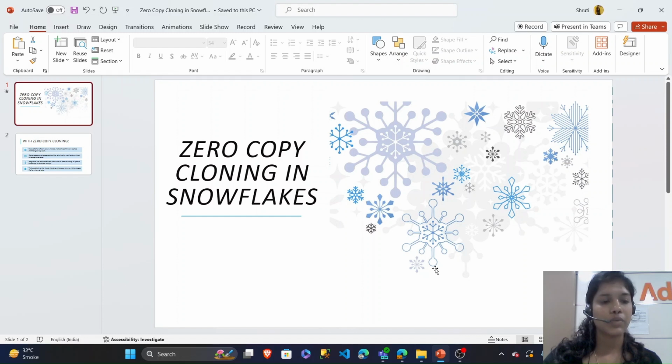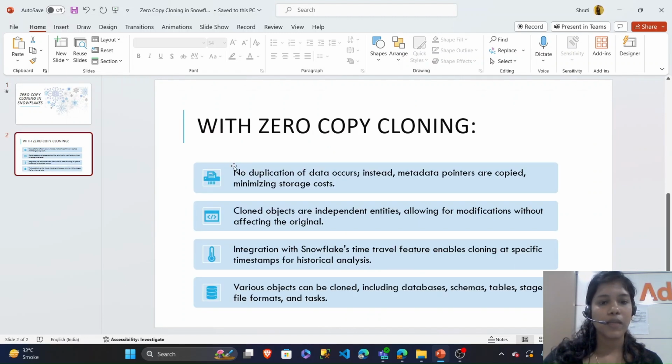It simplifies the process of creating copies of databases, schemas, tables, and other objects. Unlike traditional methods, it involves a single command that clones both data and metadata efficiently. So, with zero copy cloning, there is no duplication of data. Instead, metadata pointers are copied, minimizing the storage cost, and cloned objects are independent entities, allowing for modifications without affecting the original. Then the time travel feature of Snowflake can be integrated with cloning to get historical analysis.